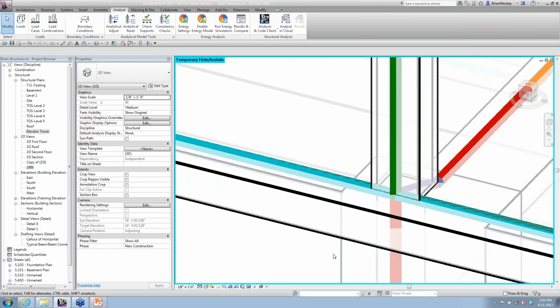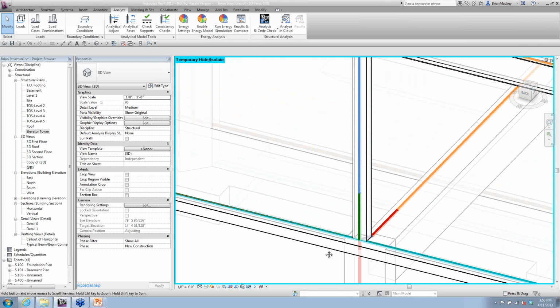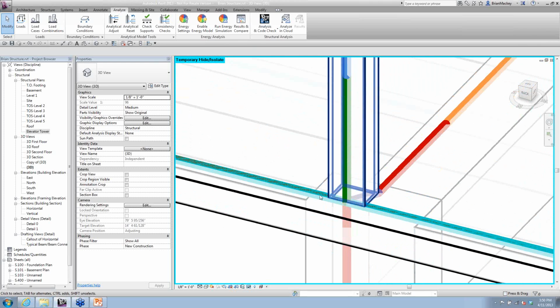Is that where structural people go golfing? Analytical links? Never mind. Beyond me. Links. Never mind.